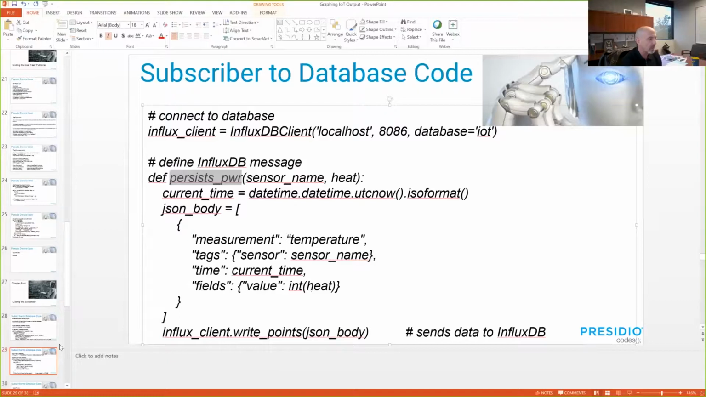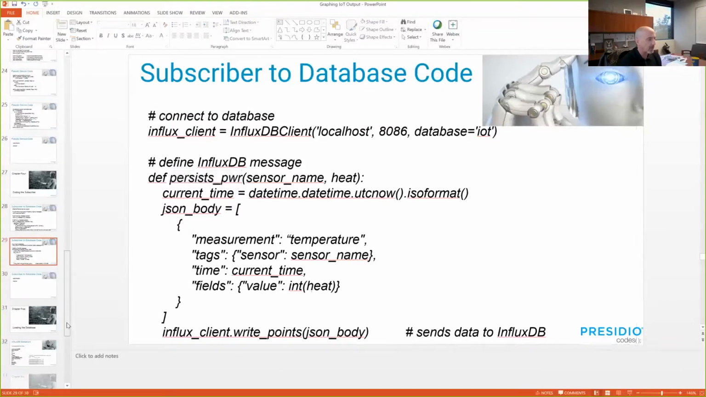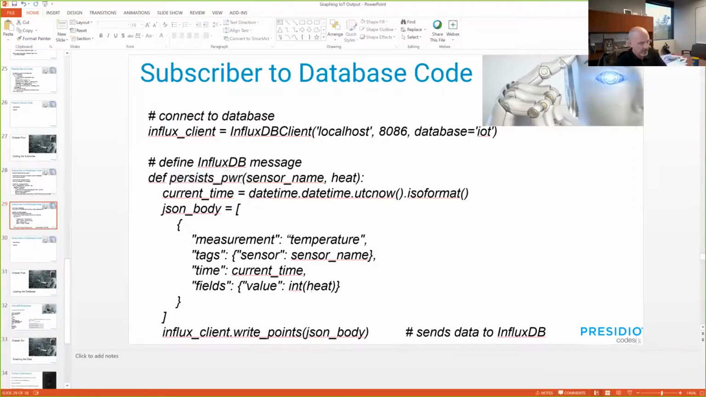So what we've done there is we've taken the data out of our message as it comes in, we trap it, we call the right function, we pass it the sensor name and the value, and it writes it out to the database. So let's look at what that code looks like.